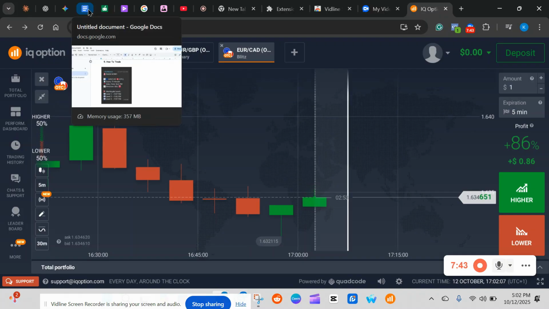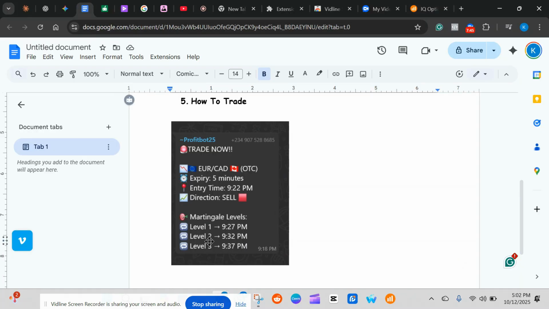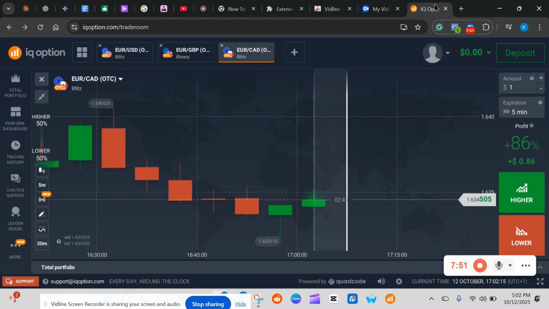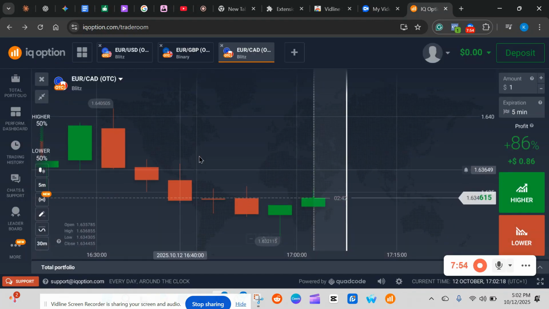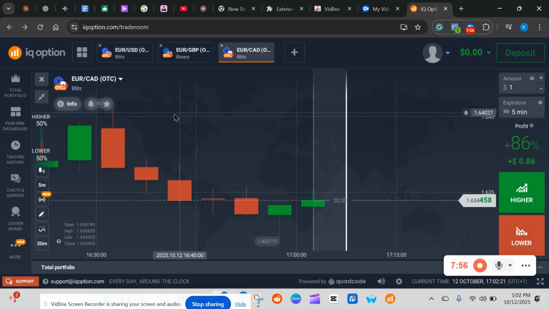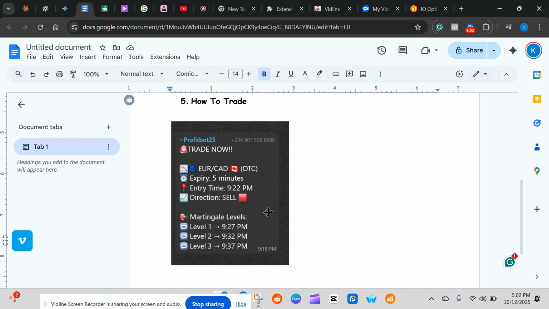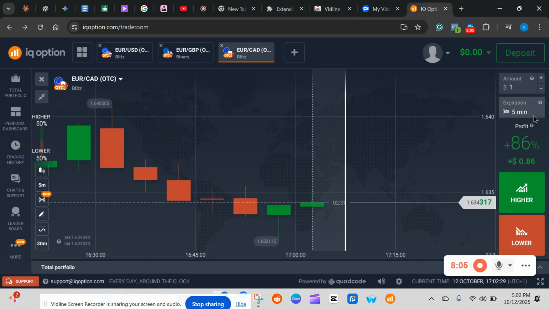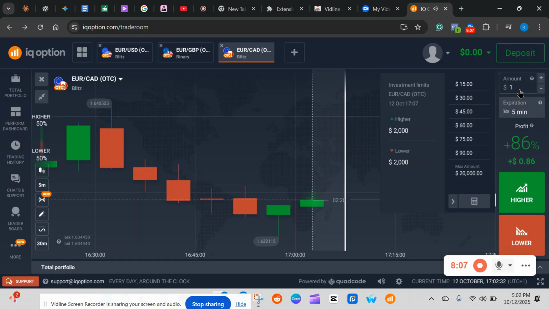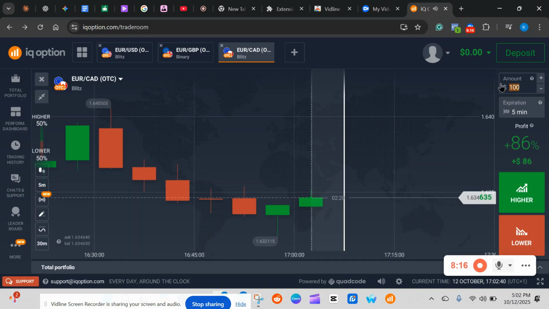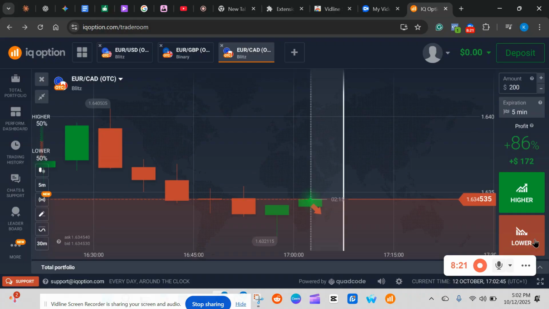All right. So this particular one, martingale level. Now, what does martingale level mean? Martingale level means once you enter a trade by 9:22, and you don't win the trade, for level one, what you want to do is to increase your amount. Let's say you enter the trade with $100 for the original trade and you didn't win the trade. What you want to do is to double this amount, 200, for level 1 martingale, and go in the same direction.